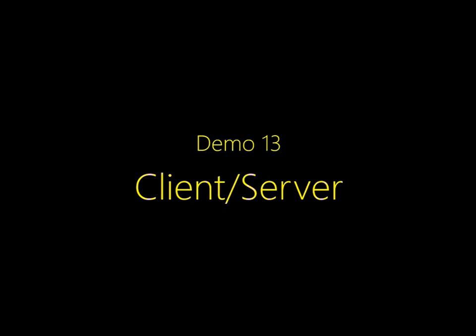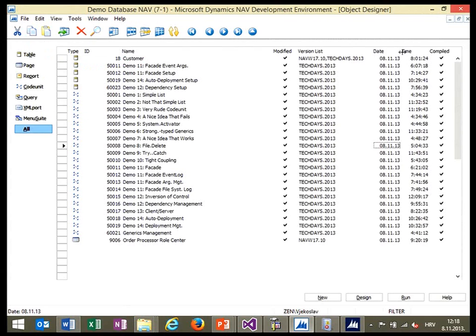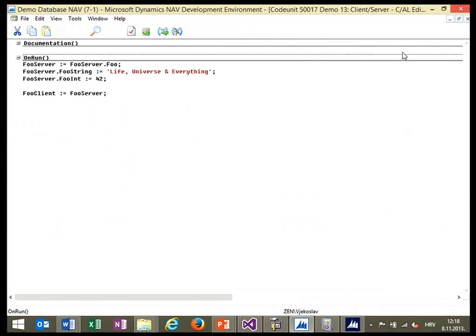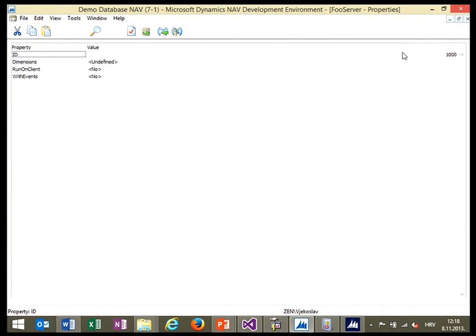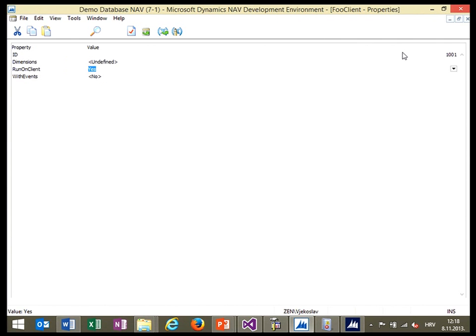So let's take a look at what happens when we have or when we don't have a client-side assembly. So here I will start with a simple code unit. It's demo 13. So what does this code unit do? I have this class which is called foo, and I have foo server, which has run on client no, and I have foo client, which has run on client yes.